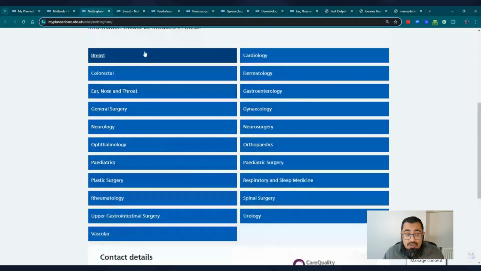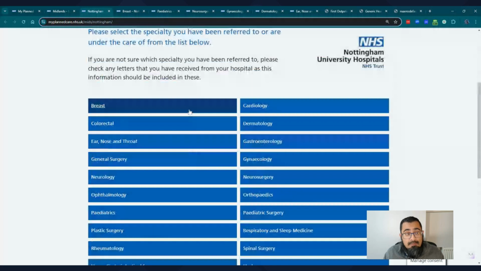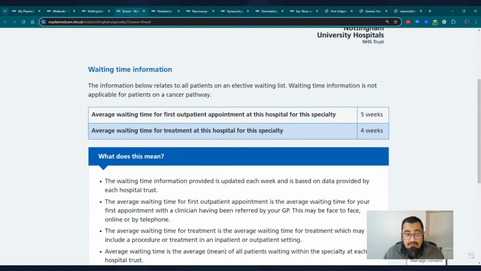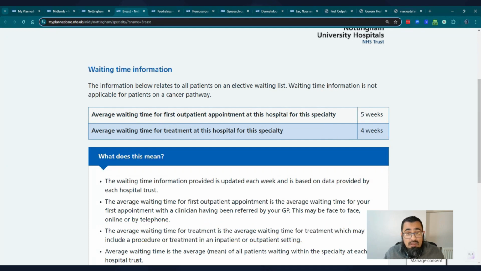More importantly, you can click on the different specialities to where you've been referred to track and see how long it's going to be. So to make this easier, I've already loaded these up for you. For example, if you click on breast clinic, you can see that the average wait time for the first appointment for this specialty is about 5 weeks. And average wait time for treatment at the hospital for this specialty is 4 weeks. Now, important to remember, these times are relatively accurate and they will change every single week, potentially based on the capacity and demand that each service has had.